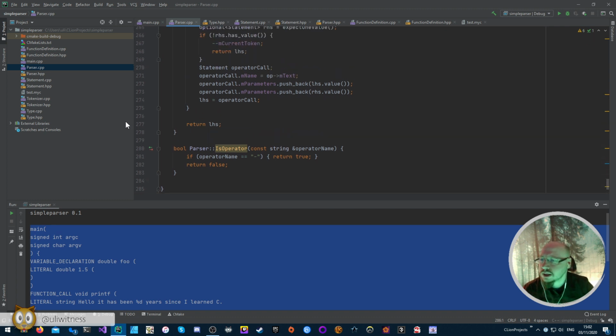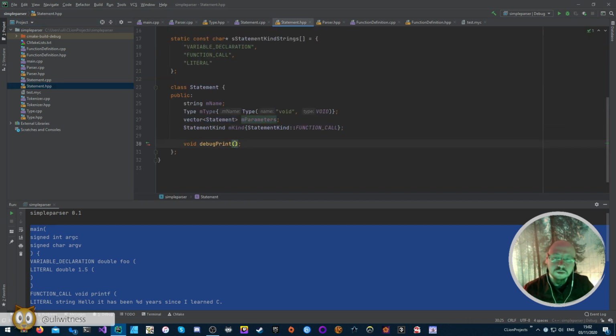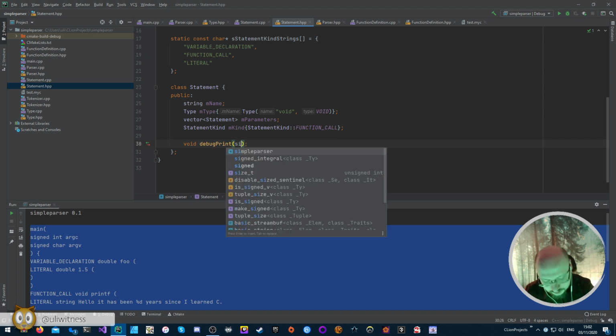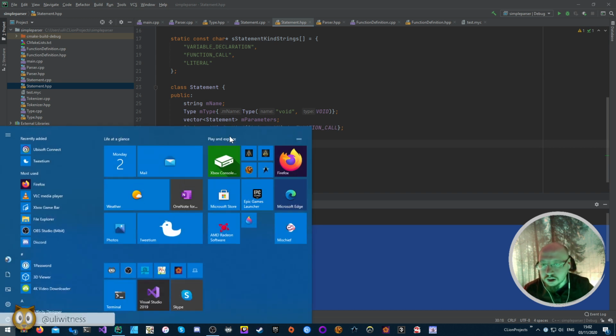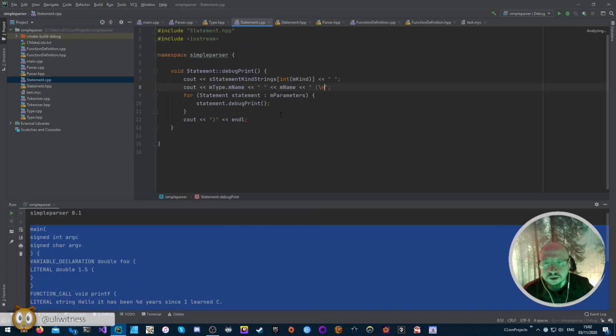And you know what? I'm gonna take a slight detour, I think. So here's the thing. I declared a debug print, and now we add an indent parameter. That means that we can get this indented and I don't have to do it manually every time. And so let's go into statement and add the indent parameter here as well.